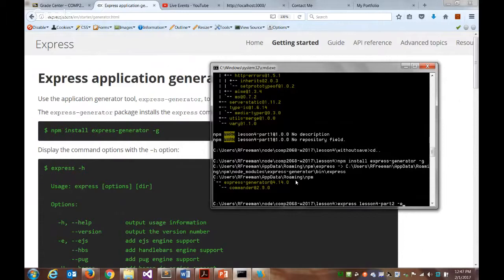We can actually see what that -e does right here. If we don't specify -e, the HTML templating engine that the generator will use is Jade. And as I said earlier, Jade's kind of cool, but it's also easy to break our Jade templates. We want to work with EJS instead. So the E stands for EJS. We can either type -e or --ejs, because that's specifying the type of HTML template engine we want to use. So: express lesson 4 part 2 -e. This is going to build a website that we can run.